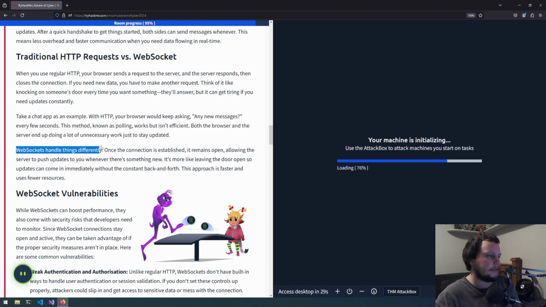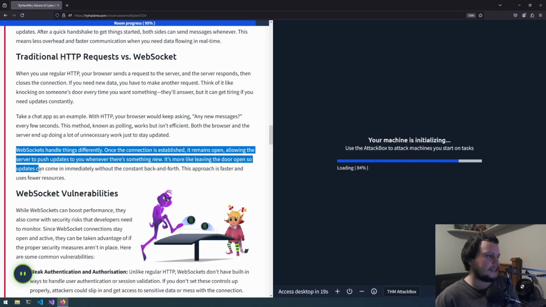WebSockets handle things differently. Once the connection is established, it remains open, allowing the server to push updates to you whenever there's something new. It's more like leaving the door open so updates can come in immediately without the constant back and forth. This approach is faster and uses fewer resources.